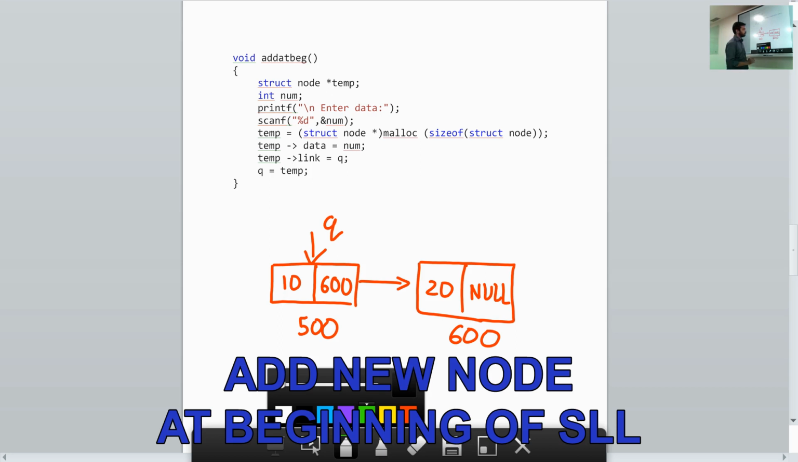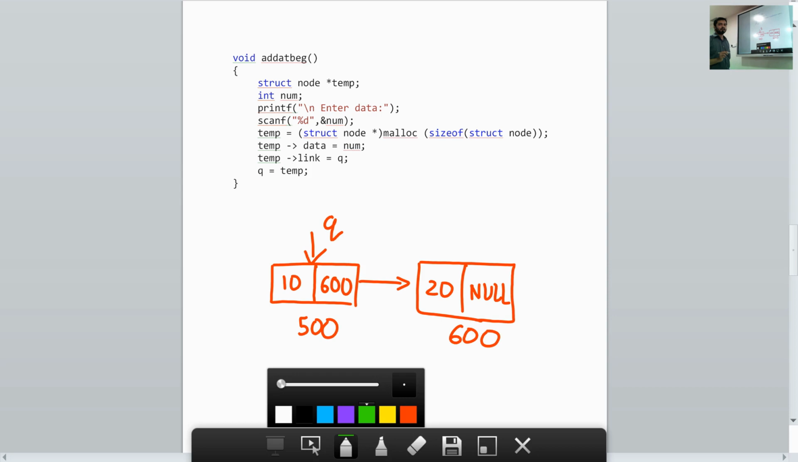Now Q always points to the first node. Why does Q always point to the first node? Because we want a reference to the start of our single linked list. If Q is not pointing to our first node, we have no way of accessing our single linked list. So therefore we make one pointer, in our case Q, that will always point to the first node.